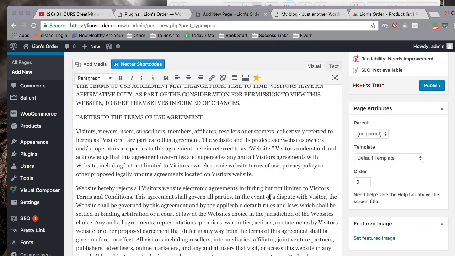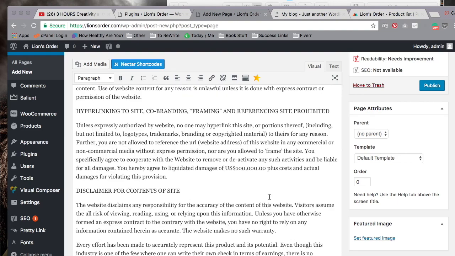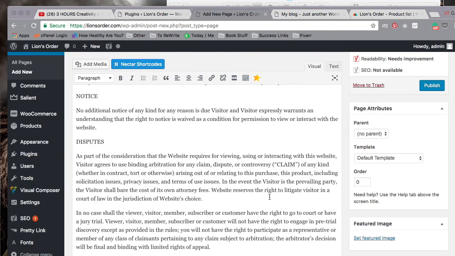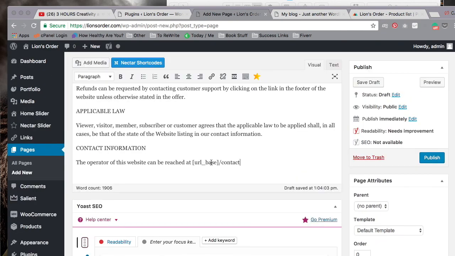The one thing you're going to have to do is, on this page, come down to the bottom where it says URL base. You're going to simply highlight over that, and then type in your website. So LionsOrder.com/contact. And the contact page we made is going to be at this address if you followed along with everything. So we're going to click Publish.